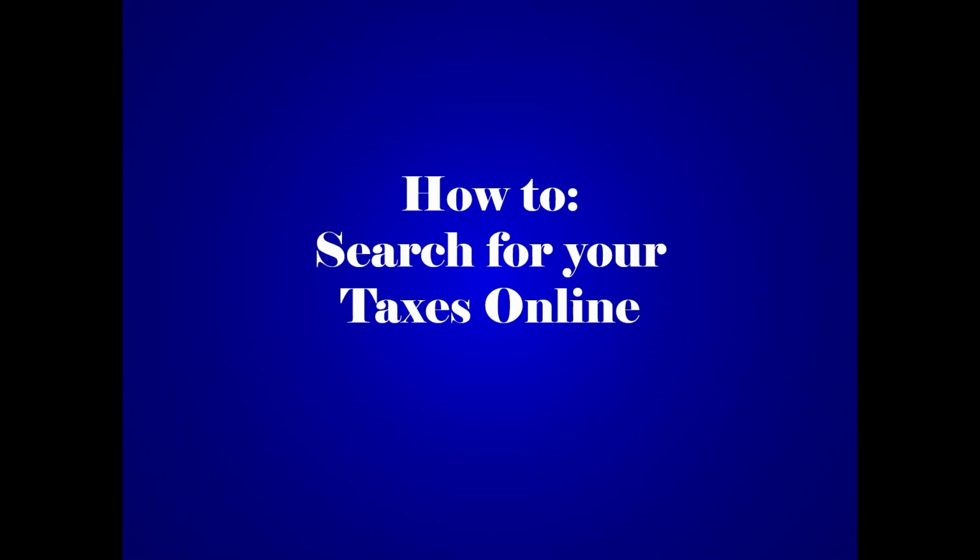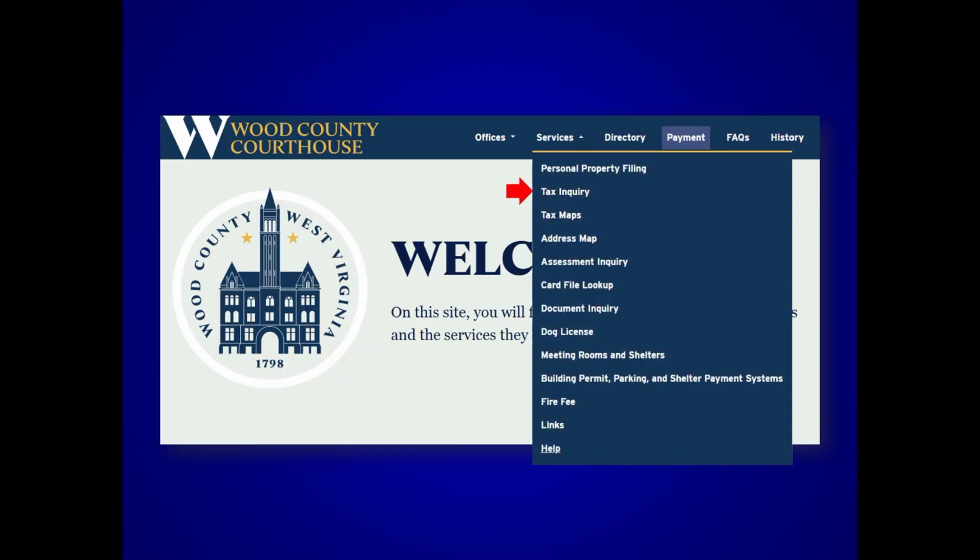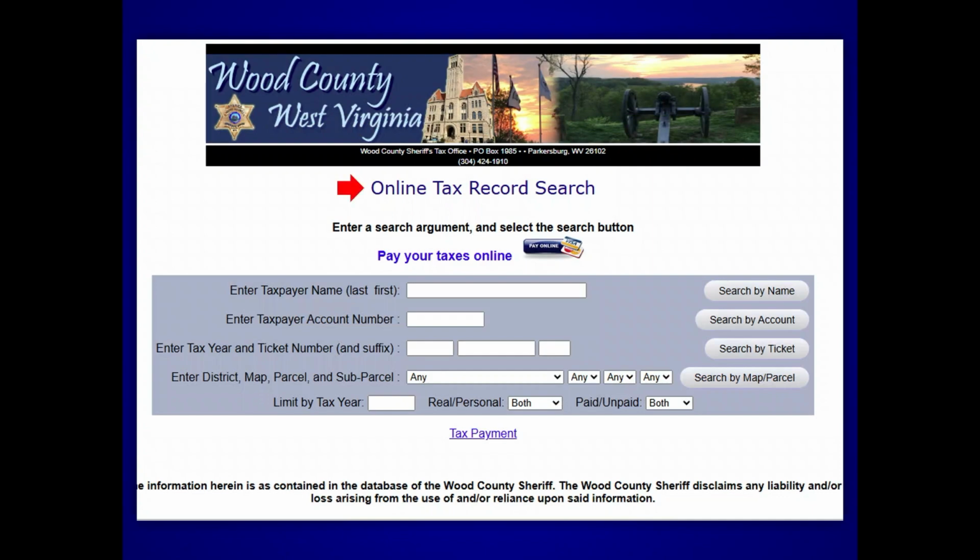The tax inquiry system can be found online at woodcountywv.com by clicking on the Services tab and then Tax Inquiry, the second option in the drop-down menu. Doing so will take you to a screen titled Online Tax Record Search. This is your best tool for checking on your property taxes, and it also gives you the option of paying your taxes online, which is covered in our How to Use the Online Tax Payment System video.